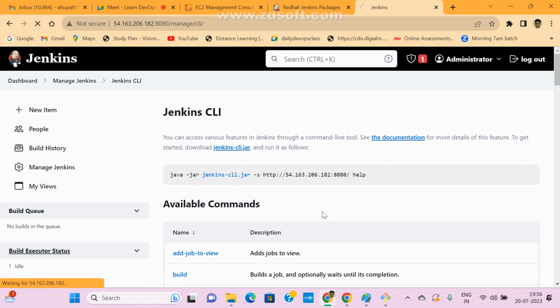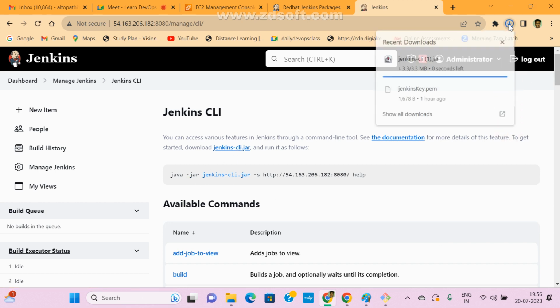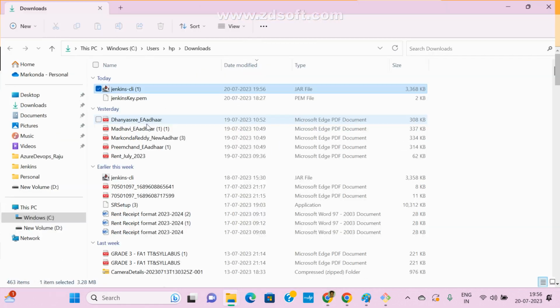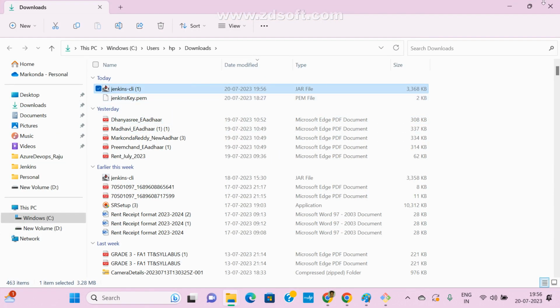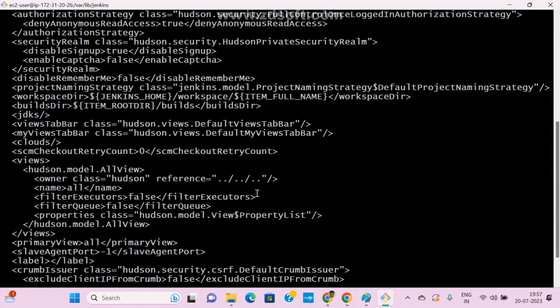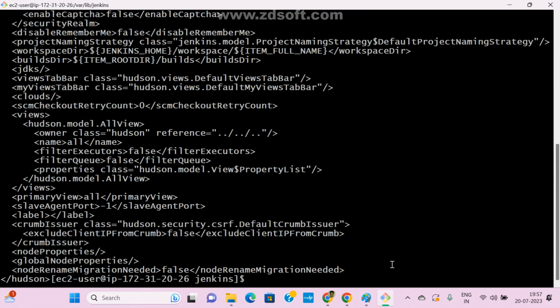So first, click on this. Now the jar file is downloading. Keep this jar file somewhere, wherever you want. Open this folder and copy this jar. I'm keeping it somewhere in my local machine, here or there. I want to execute it here.